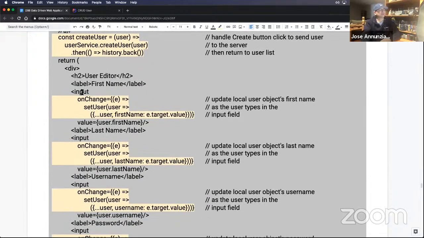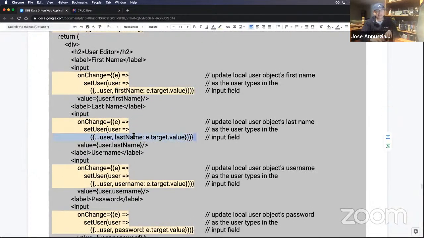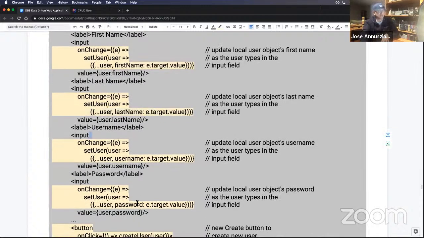So anyway, there's our input field. Basically, as you type each keystroke, the input field changes, and we're going to update our local user object. We're going to copy the old value of the user object, so any first name, last name that were already there, we don't want to change those. So copy them over, but override and just update this one field, the first name, because that's what you're typing. Or if you're typing on the last name, then I am updating the last name field, or the username field, or the password field.